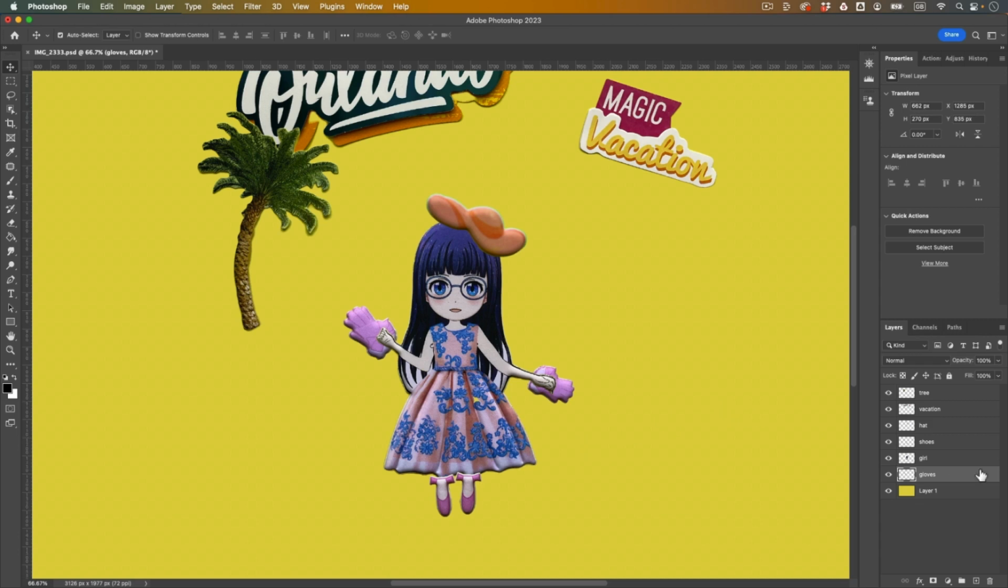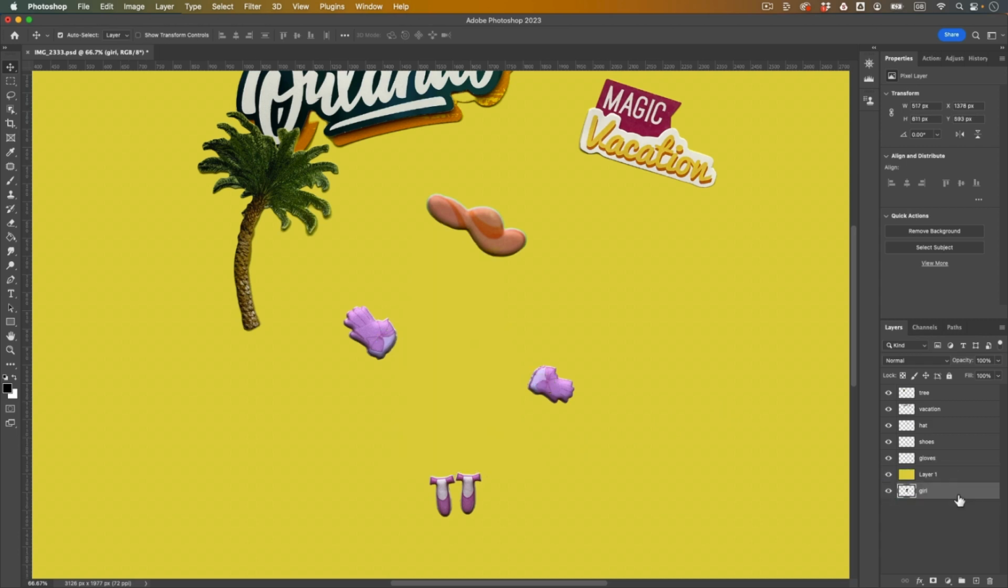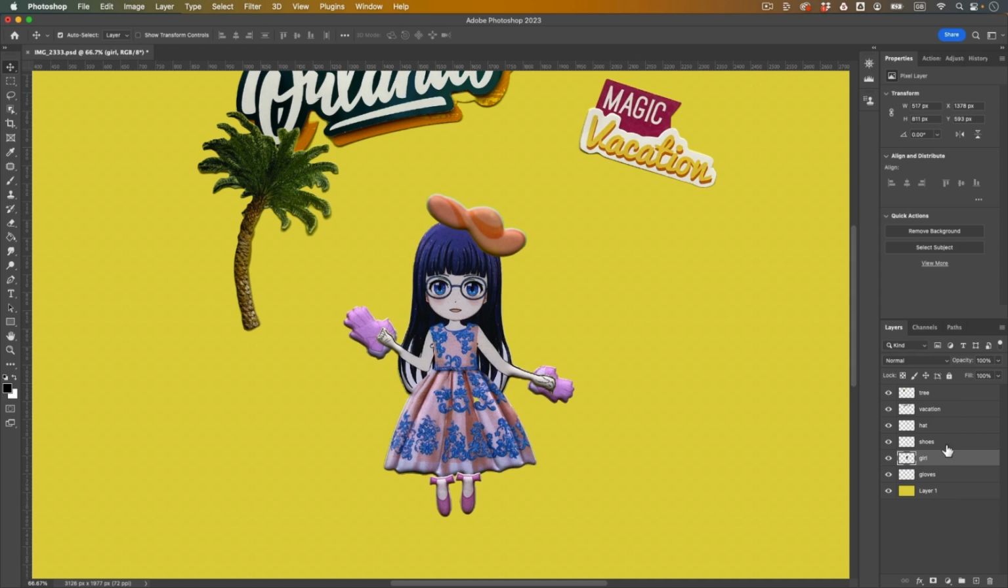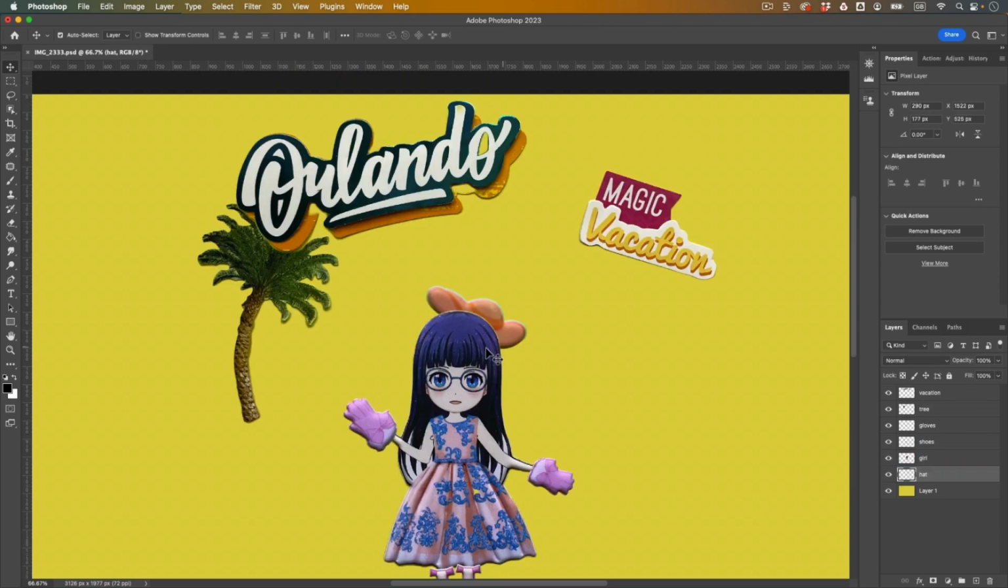Okay, so what happens if I move the girl to the back of the background? Of course, she disappeared, right? Because she was covered by this background layer. Okay, so let me move her back and let me move the gloves back. As long as the gloves are on top of the girl, it shows correctly. And the same with the shoes. If I move them, the shoes will look strange, right? They have to be on top of the girl to make sense. If you do something like this, it doesn't make any sense. I move the hat to the back of the girl. It has to be on top of the girl.